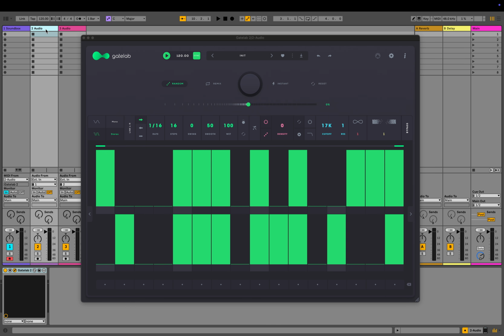That's a wrap for our Gatelab tutorial. Now you know how to create and manipulate gate patterns, use all the sequencing modes, and even send MIDI to control other synths in your DAW. Play around, experiment with different settings, and make the sequencer your own.